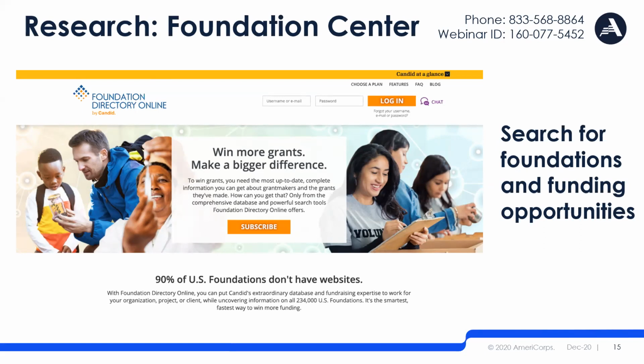So a few warnings: Foundation Center Online is not free, but your organization may already pay for it. There are many nonprofit resource libraries and even public libraries that provide free access to the Foundation Center Online, and you can search for locations right on the Foundation Center website. The tool can be a little tricky, but on the next slide, we'll look at some search terms to guide your search.